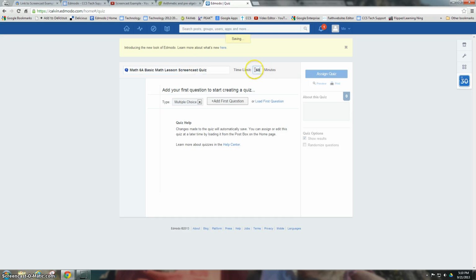Give it a time limit. So this time limit actually, once a student hits take quiz, this is how long they have to finish. Now they could actually leave the quiz, close their computer and then come back within this time period and pick it up. It remembers their answers, and they can finish it, and it won't submit it until they click the submit button, but they need to do it within this period.